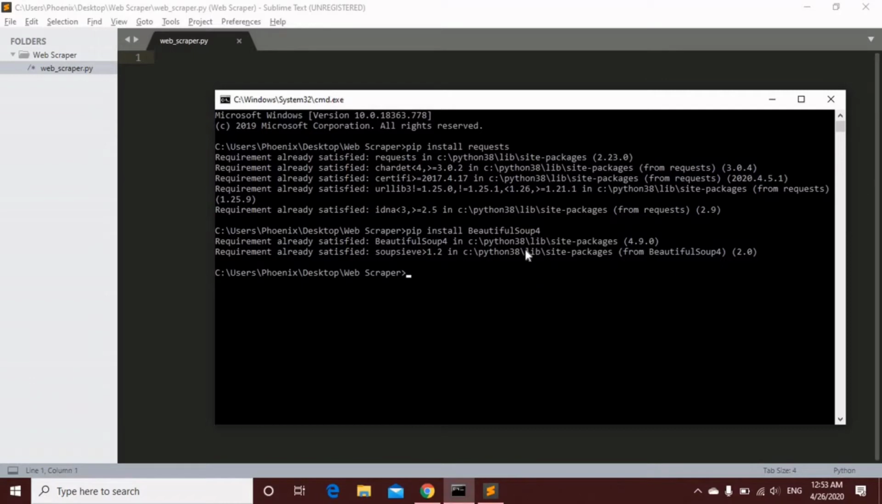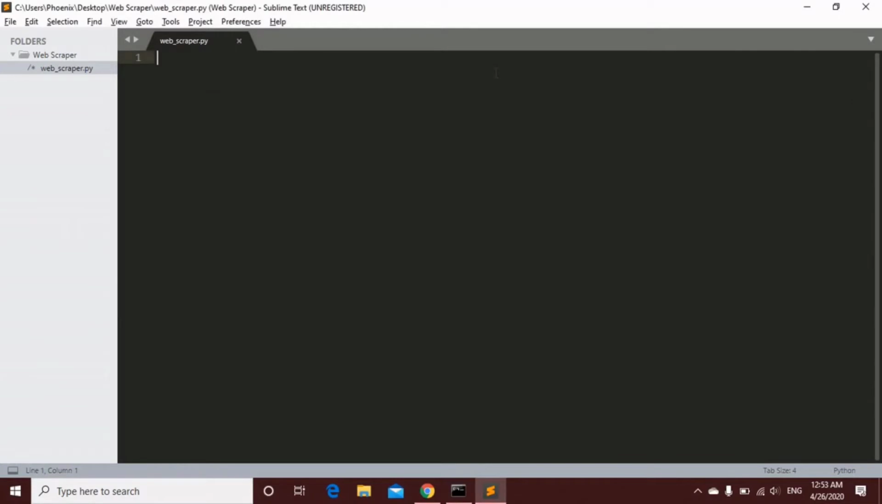Now, once you've installed both those libraries, let's go in and get started with the program. First, you'll need to import requests, and you'll also need to import Beautiful Soup, of course, the things that you just downloaded. For Beautiful Soup, what you'll need to write is from bs4 import BeautifulSoup. For the time being, let's just keep it at this.